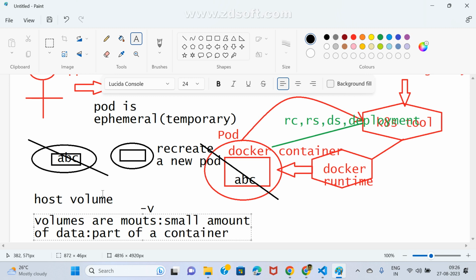But the same procedure we need to apply in Kubernetes. In Kubernetes, if you want to maintain this state, we are using PV. PV represents persistent volume. What is the meaning of persistent? Persistent means permanent.